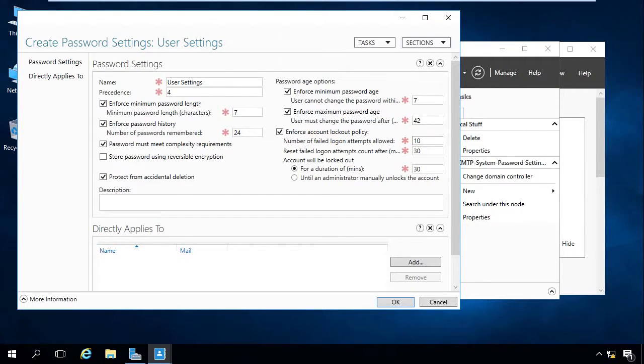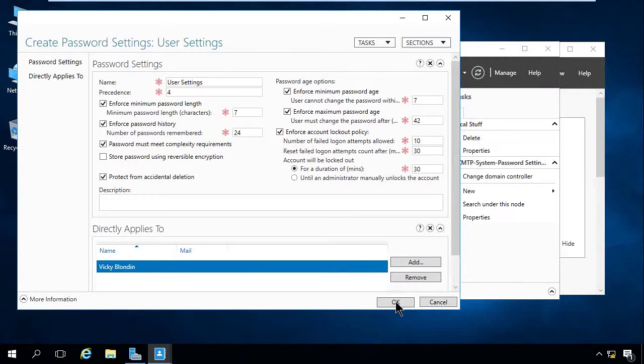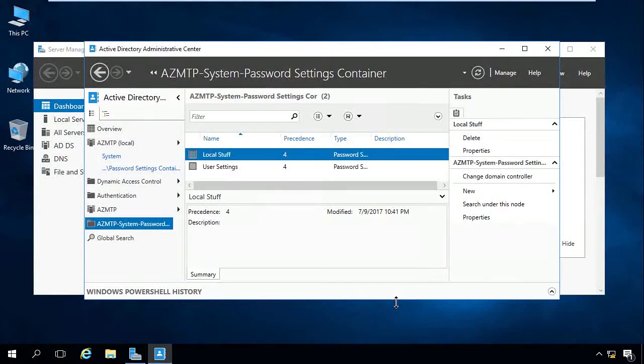Give them 10 attempts. So now we've created, or defined, our policy, and now we're going to go under Directly Applies To. We're going to click Add, and we'll apply this to Vicky. Remember, you could use groups or a user. I'm going to use Vicky because I don't want to apply too much to my GG groups so it doesn't mess up any future demos. I'll click OK, and then I'll do an OK again, and we'll apply that new PSO that we created through the Active Directory Administrative Center to a specific user called Vicky.